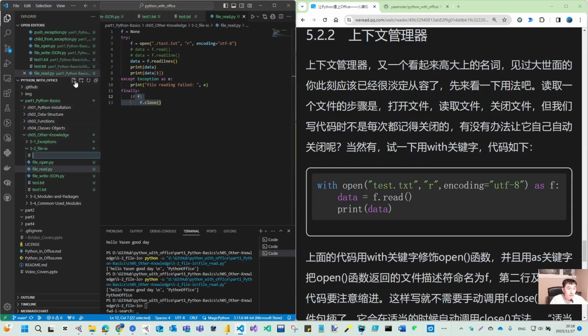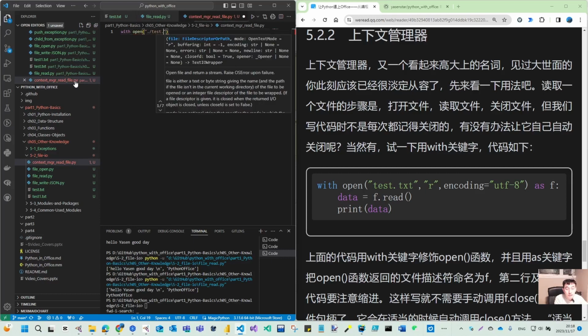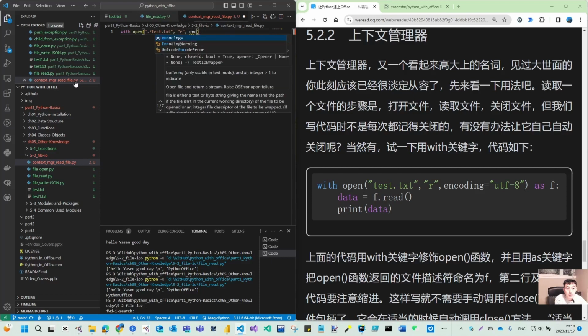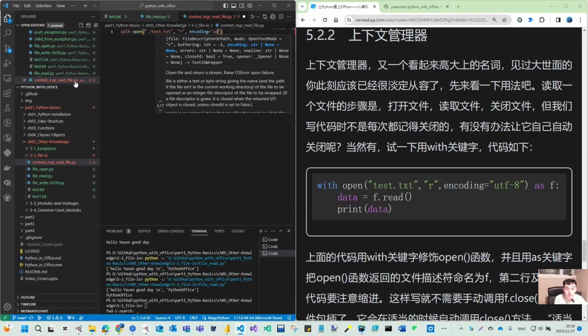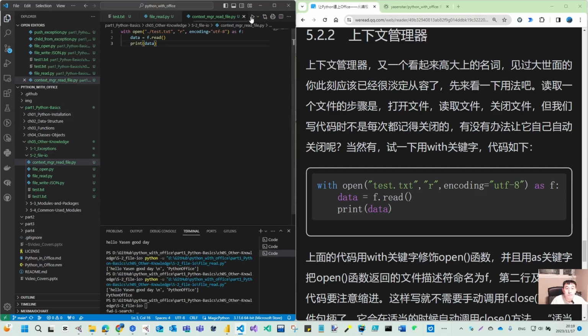So let's run this context manager read file.py. So let's use with open test.txt with mode R and encoding equal to UTF-8. And then with this, we put this as F. And then what we do is data is equal to f.read, and thus we read everything, then we print data. That's it. You can see it's very simple.